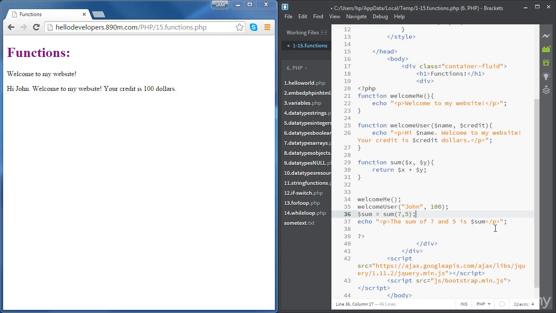Since the function is returning something, this value that the function is going to return to us, which is the sum of 7 and 5, is going to be stored inside the sum variable. Now if we save and refresh, we can see that the sum variable is storing the sum of 5 and 7.